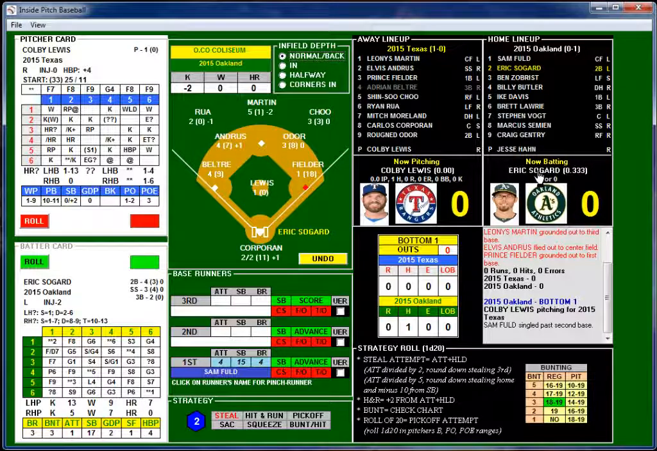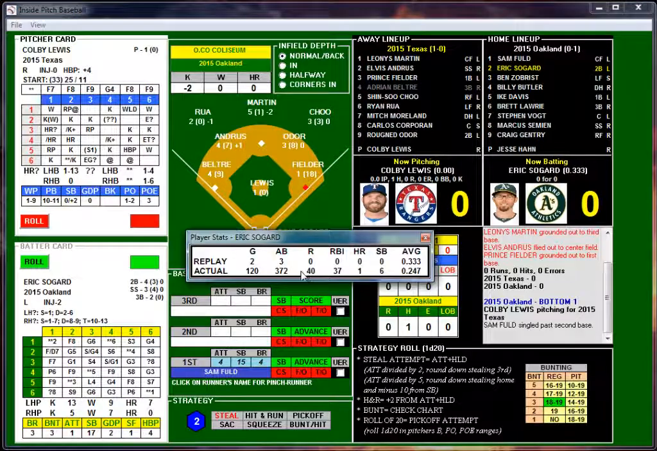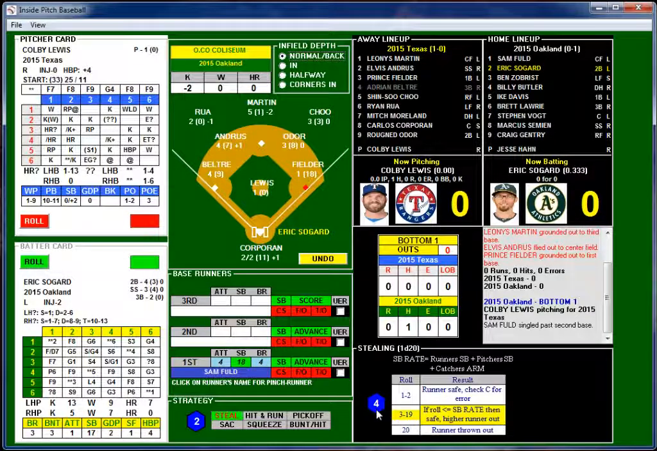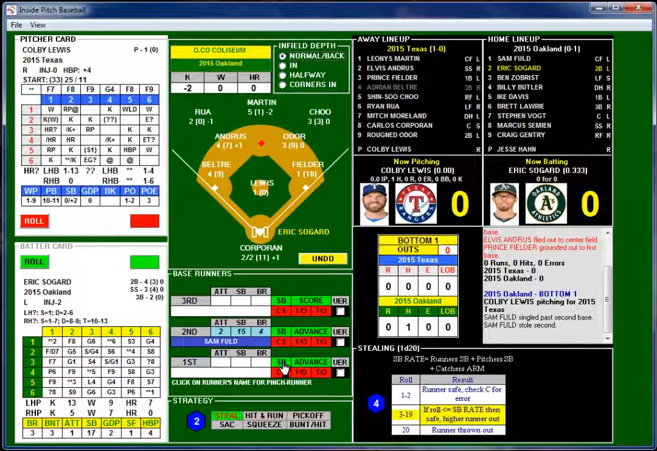All right, Eric Sogard here. Let's take a look at him. This is his second game, 3 at-bats, batting .333. In real life, 120 games, 37 RBIs, only 1 home run, 6 stolen bases, batted .247. Let's see how he fares against Colby Lewis. No outs, man on first. Oh yes, we were going to try a steal. And we rolled a 4, so 4 is going to be a stolen base for Sam Fuld. Safe! And quickly, with no one out, we got a man on second.